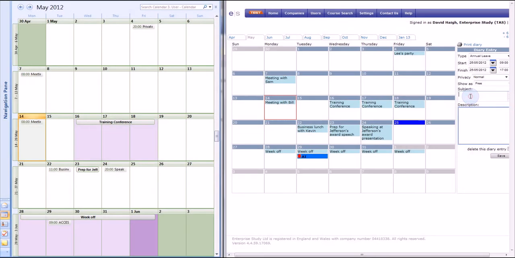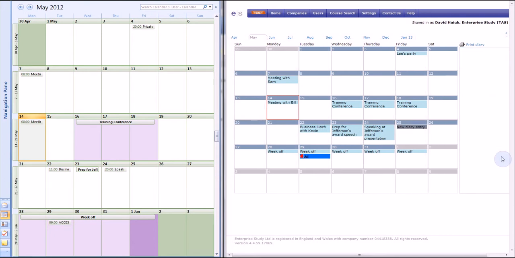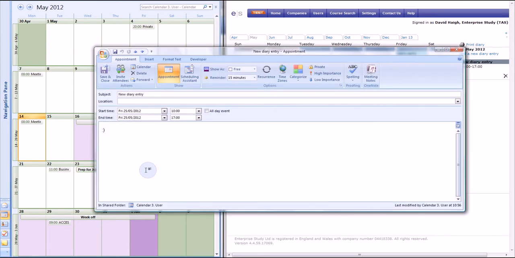Now let's take a quick look at the types of calendar entries synchronized by Exchange Calendar Connector. Diary entries created in ES can be added via the My Diary page. Simply click a date, fill in the required details, and then click Save. The entry is then synchronized to your Exchange calendar after just a few seconds. If you need to edit the diary entry, you can do so from Exchange if you want to. Any changes will then be synchronized back to the diary in Enterprise Study.